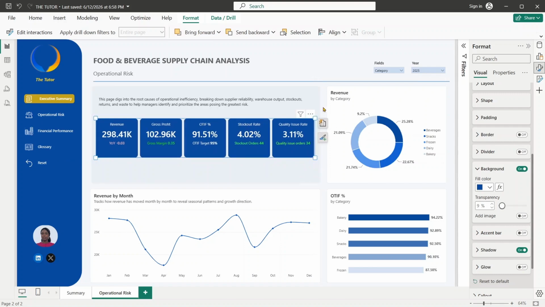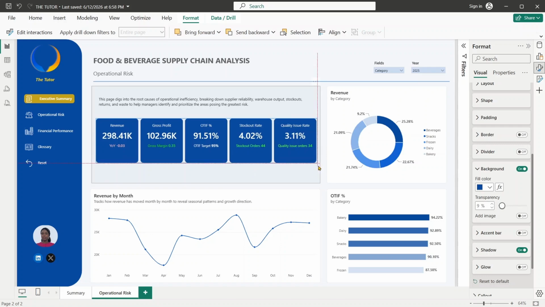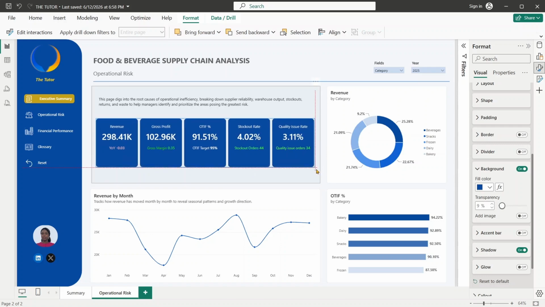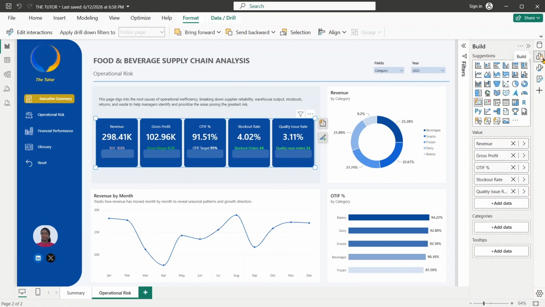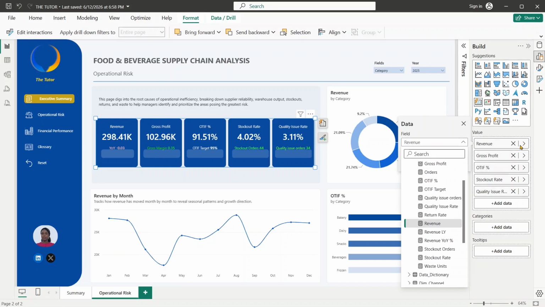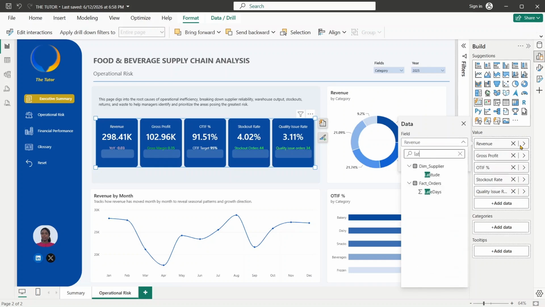Good. Now, I'm not yet done because I'm still working on my cards. I need to change some values on this part. I'm going to remove revenue and gross profit. I'm going to leave OTIF and stockout rates, and I'm going to remove quality issue rates. So let's start with the revenue. Let's close the format and bring out our build. Instead of revenue, I'll be changing it to late days.